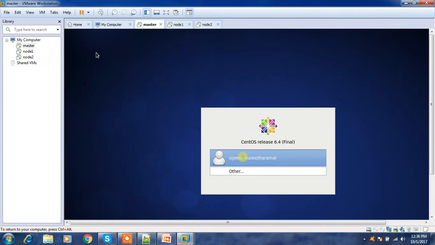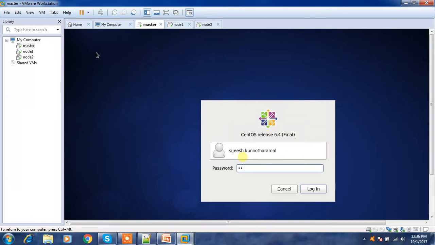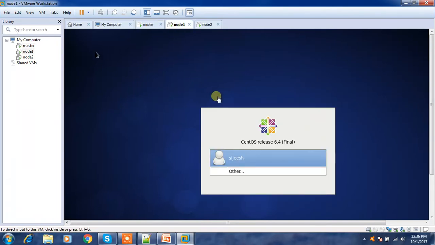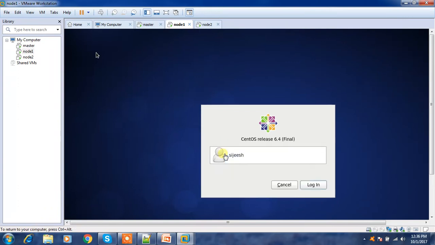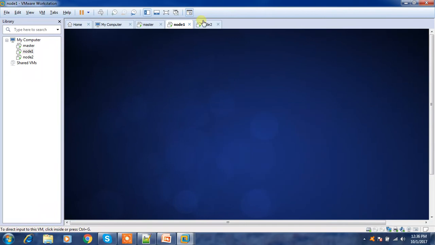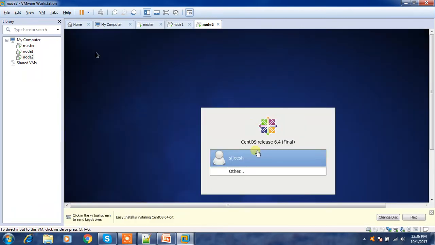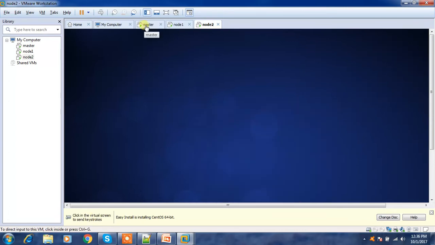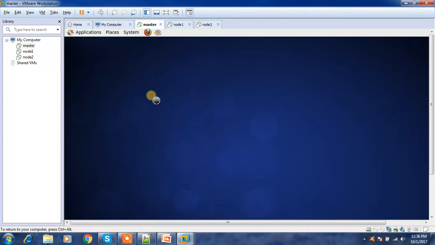Then I can log in here. Use the same password which I used earlier while creating the machine. Do it on all the 3 machines. I don't want this graphical window; I can turn it off so that I can save some memory. So I'm going to turn that off here. Right click. I think it's still loading, it takes some time.